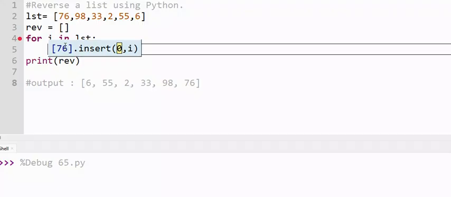So at 0 position, 76 will go to the second position, that is position 1. Now it will come to 98. Now the list came to the third item. The third item is 33. Where will 33 insert? At 0 position only, and these two items will go to the right. At 0 position it will insert 33, at position 1 will be 98, and position 2 will be 76. Like that it is inserting the values into the list.